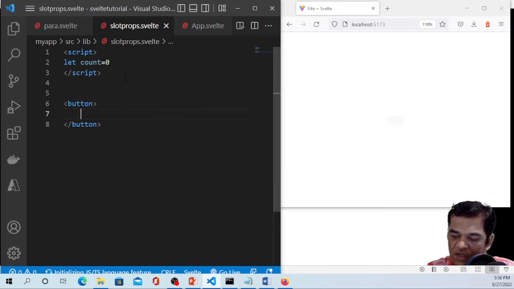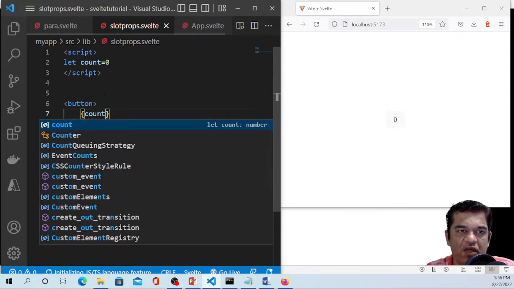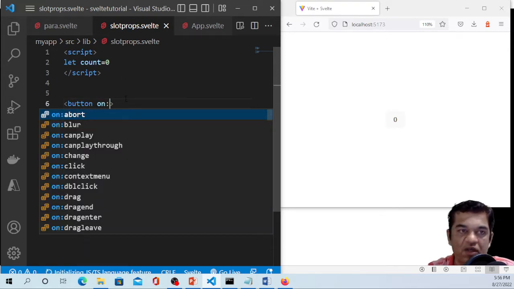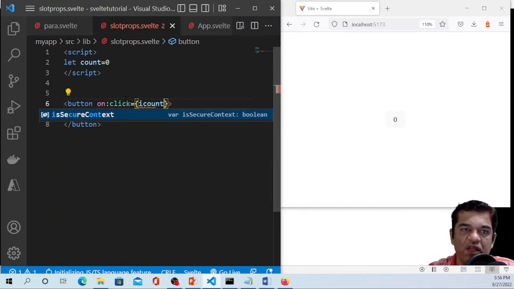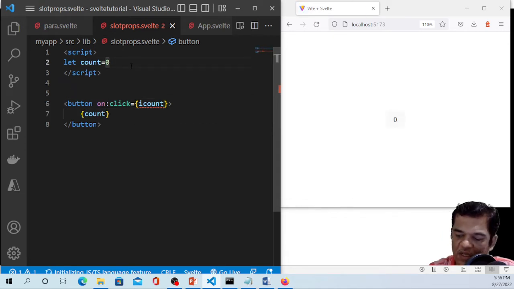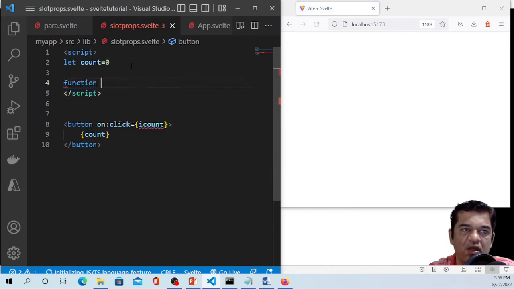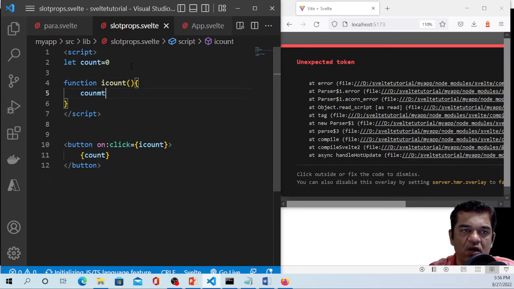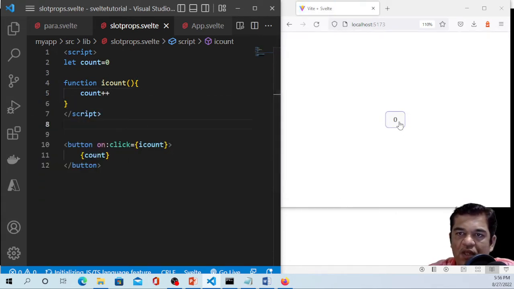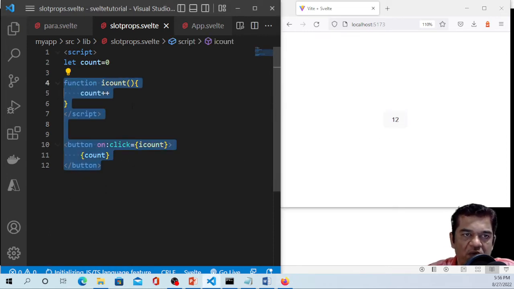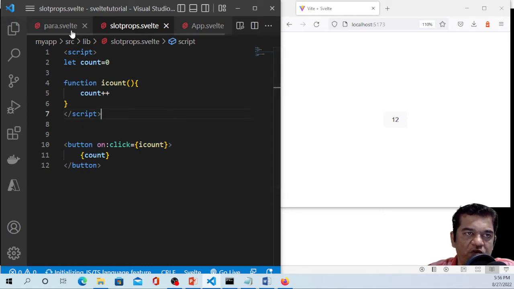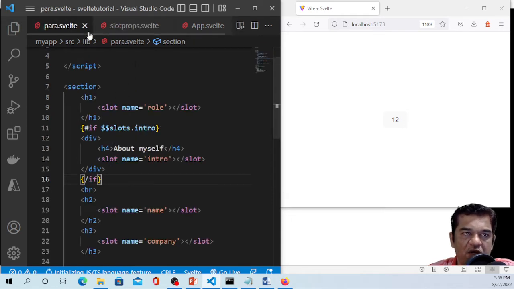I will define this as a count, and on click of this button equal to increment count. I am writing one function here. So I'll say function increment count, and I will simply say count plus plus. Now this will give me a counter. Okay, so this is my simple component, slot props. Now here I will close this.